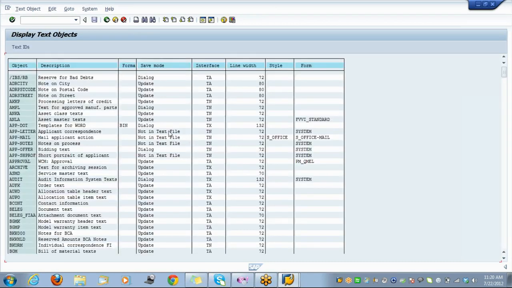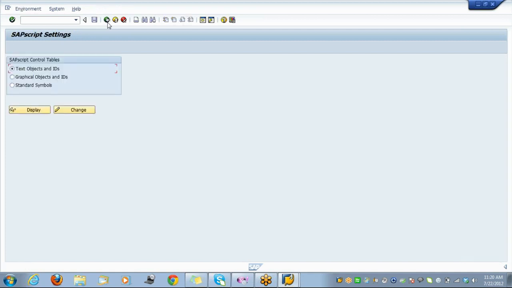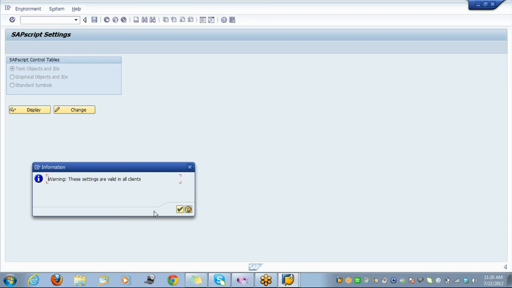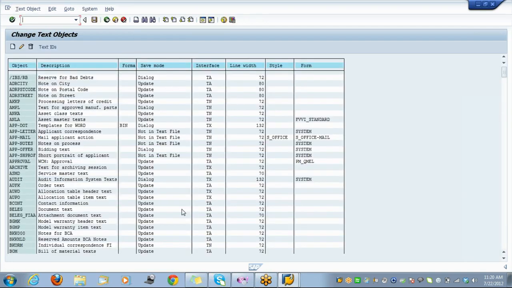So these are the objects that are available. If you want to include something for a particular project, you can include it. You have the option. Just go there and create it.